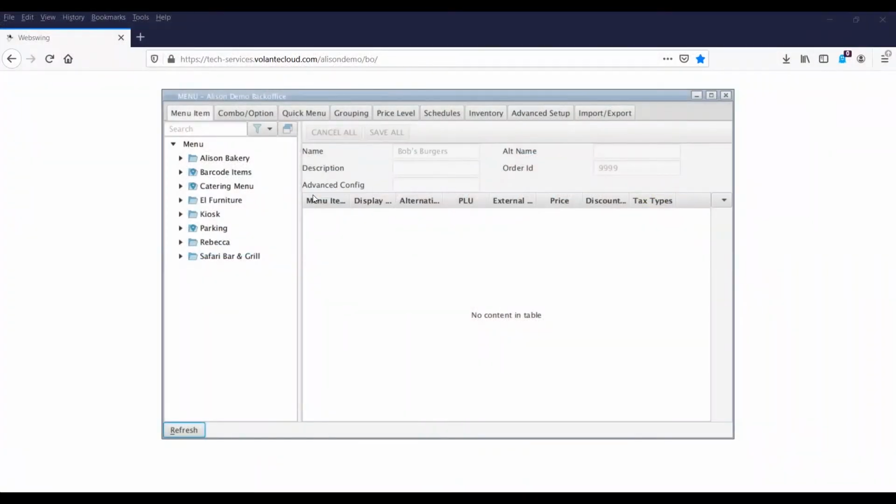When we're setting up menu items, we need to make sure that for all new item additions, be it division, group, category, or the items themselves, we're working from within the menu item tab. If we're trying to add additional items or groups or categories from any other tab, it will prevent you from doing this. The options will be grayed out.